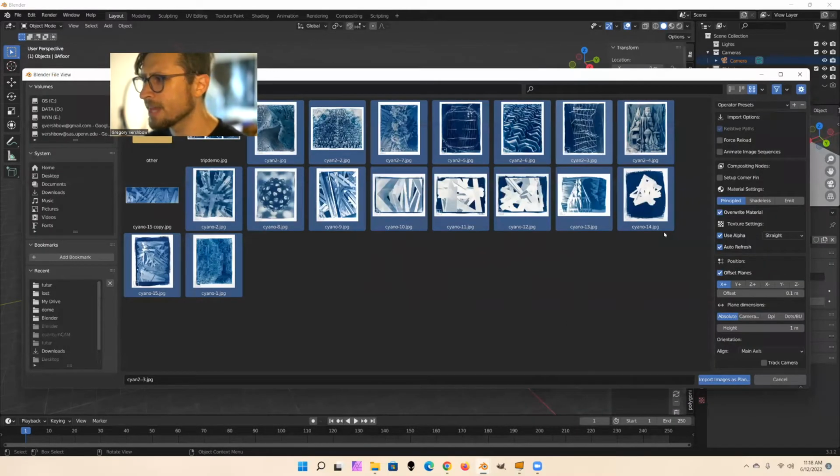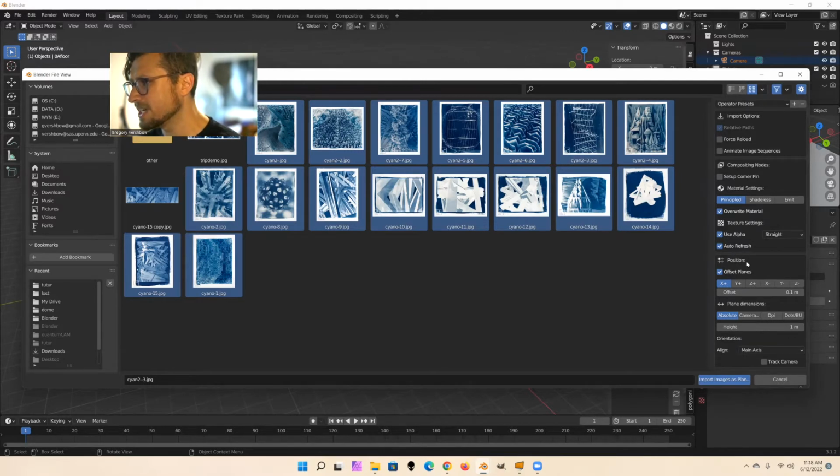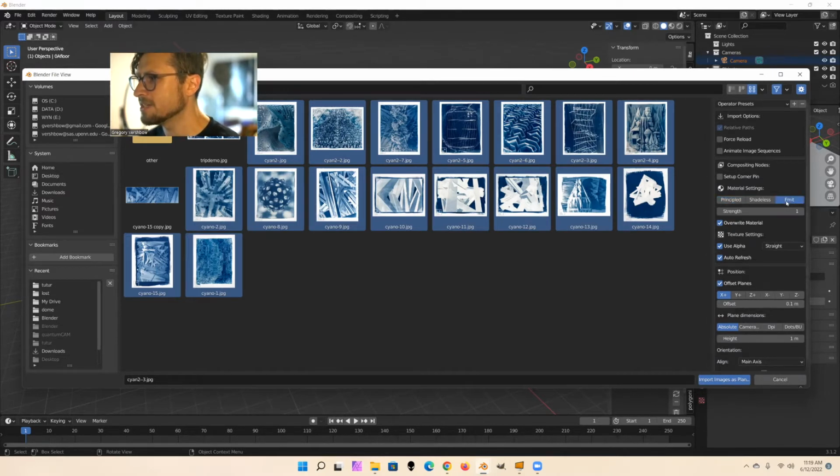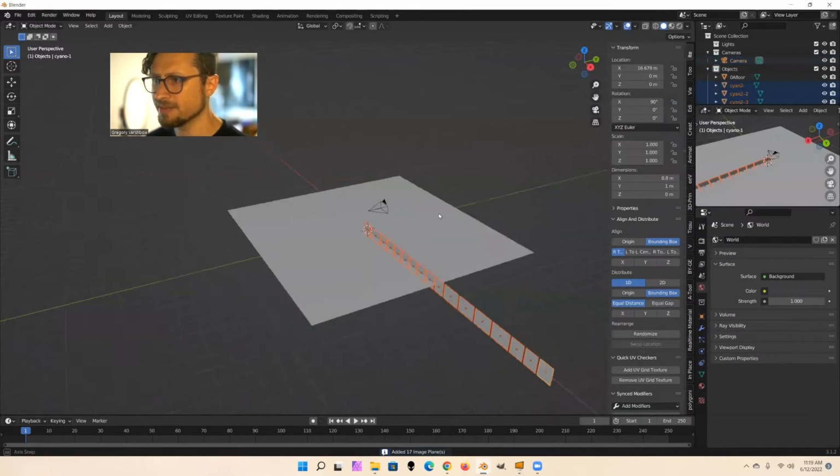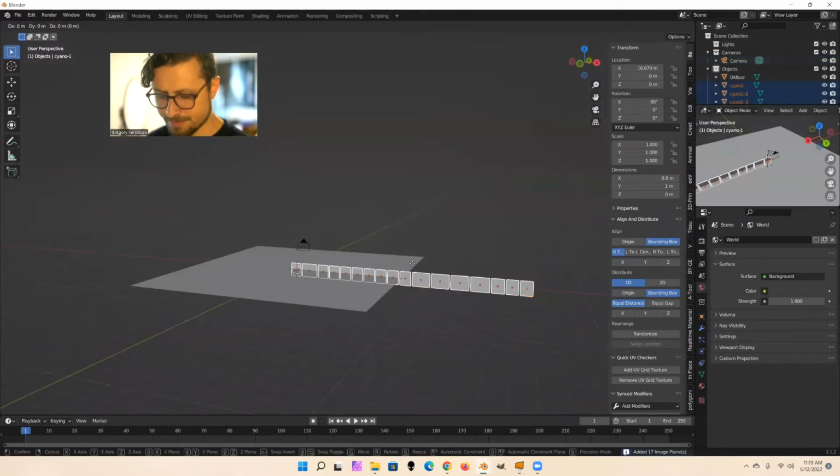Here we've got some other settings, which we're going to look at before we bring them in. For instance, there's this thing, use alpha. That is if the pictures have transparency. Doesn't really matter, but we'll just leave that. And then the next thing we're going to do is, here in the material settings, instead of principled, we're going to click emit. That means that these pictures are going to glow. They're not going to need any light shined on them. And now we'll hit import images as planes. And there's all our images there.